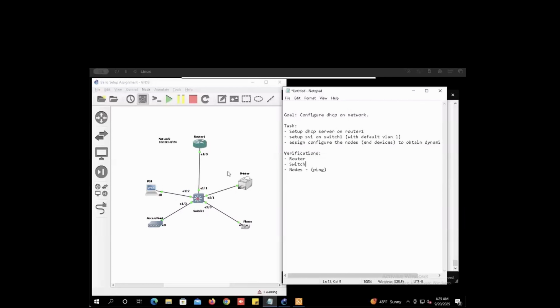So today we are going to configure a DHCP server on a Cisco router. This is a really useful lab exercise if, for example, you are preparing for your CCNA certification or want to understand how dynamic IP addressing works in real networks, right?